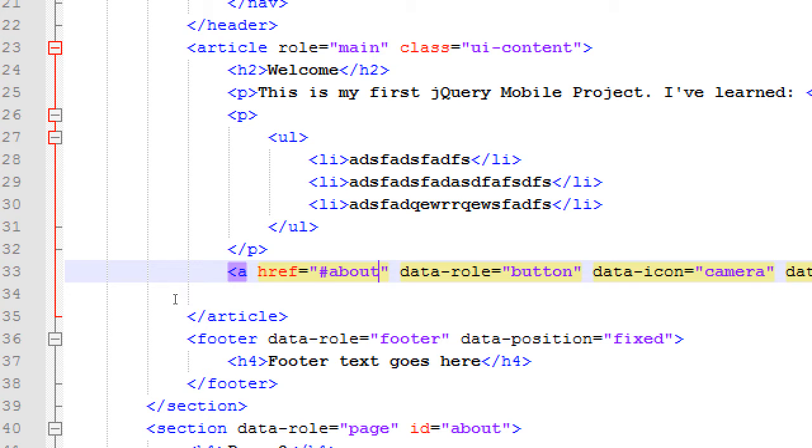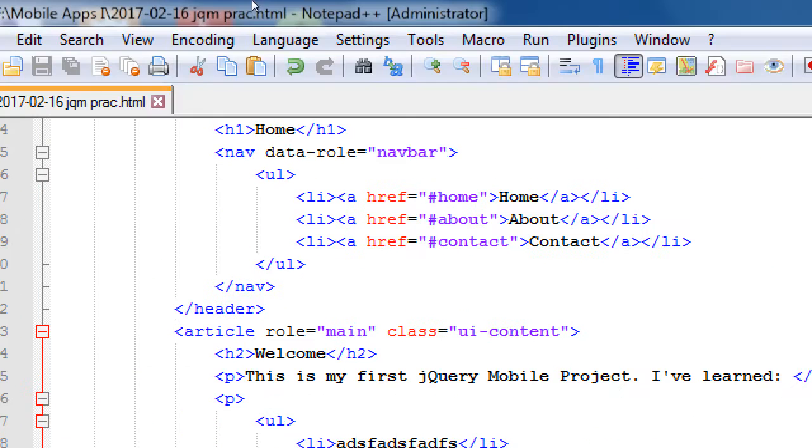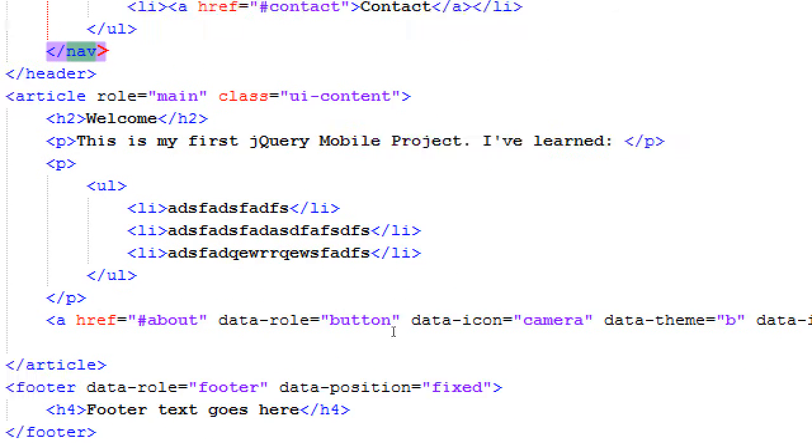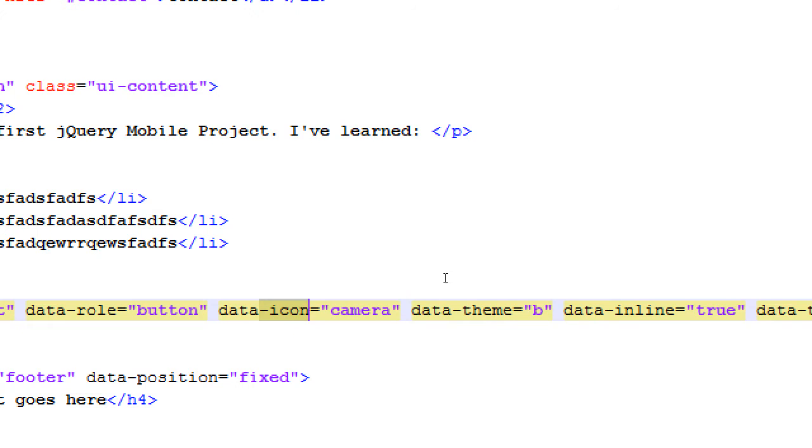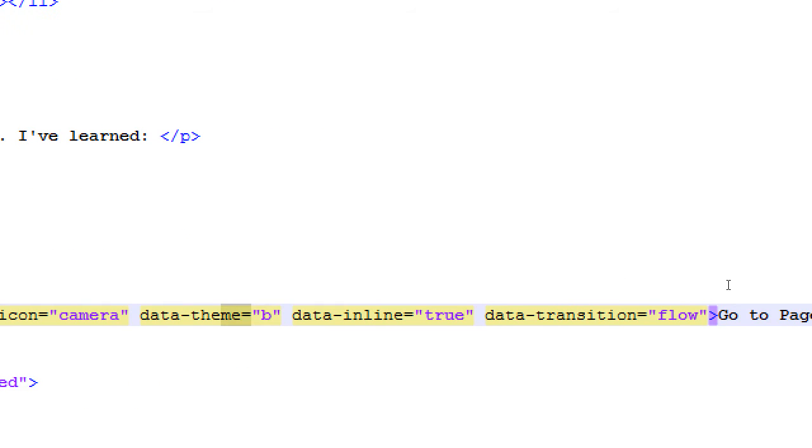This was a plain old link. And up on the nav bar, technically, is a plain old link. But because that link is in a list item, which is in the nav, it behaves like a nav bar. This one, we had to add data role. We didn't have to add data role button because it's inside of the element that it expects, a nav bar. But we still can add an icon, change the theme, and a transition.